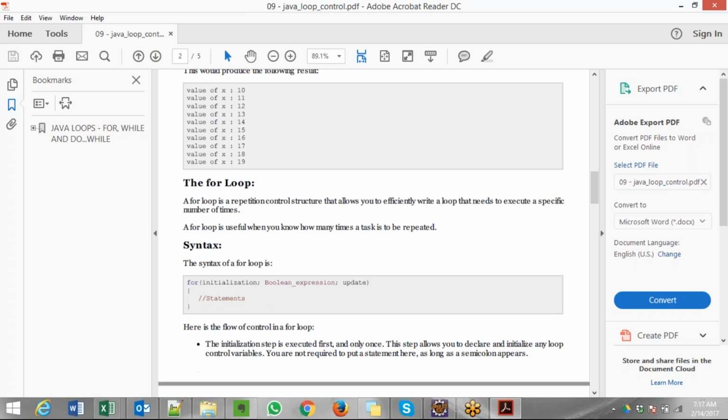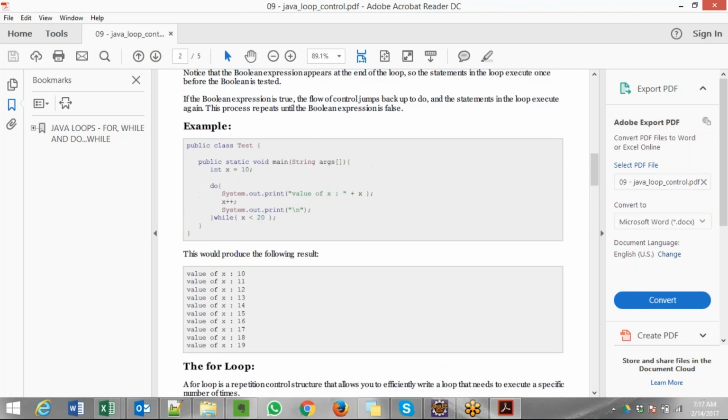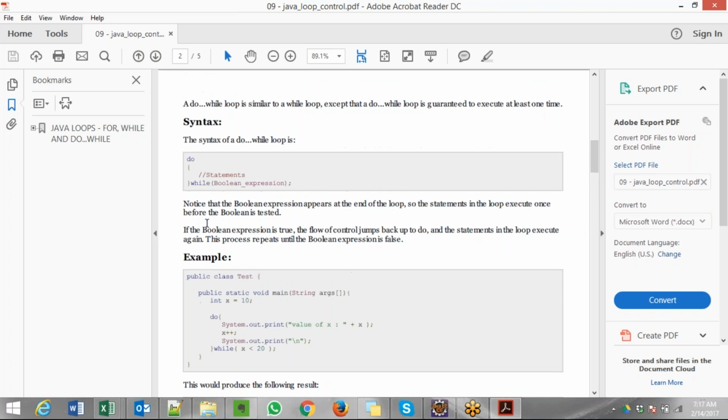So the basic difference between for loop and while loop is, you will generally use a for loop when you know that you would be iterating through a loop a fixed number of times, maybe 10 times, 20 times, 30 times, a defined number of times. If you don't know how many times you are getting iterated, then in that case go for a while loop.